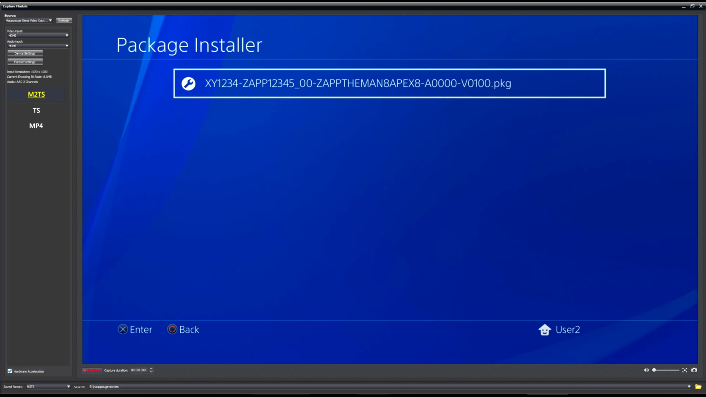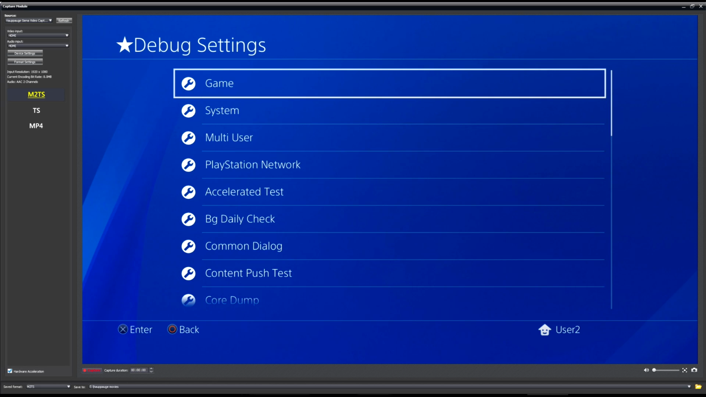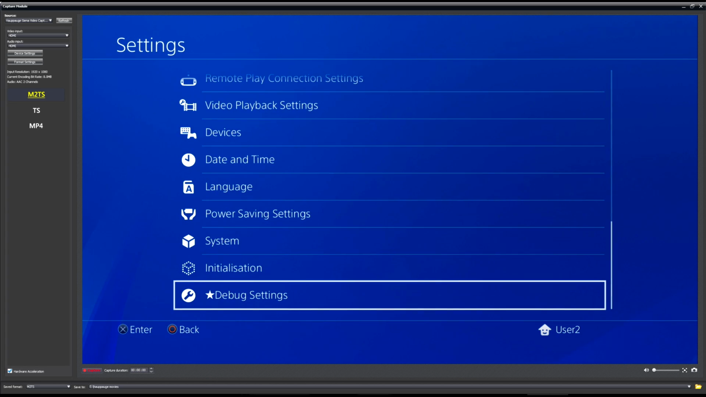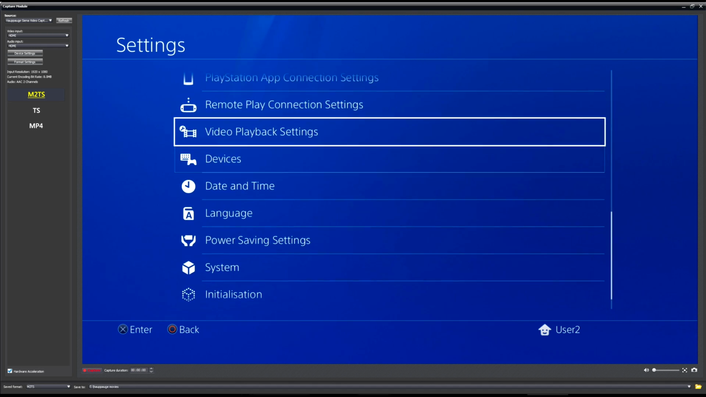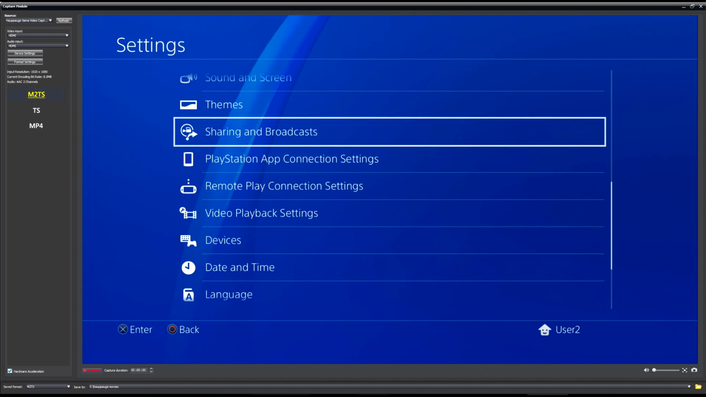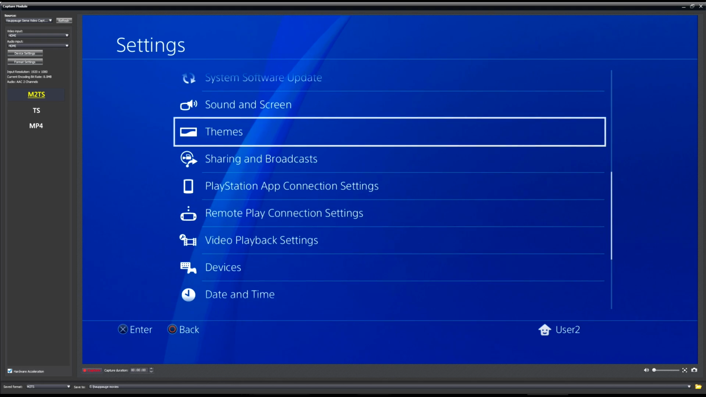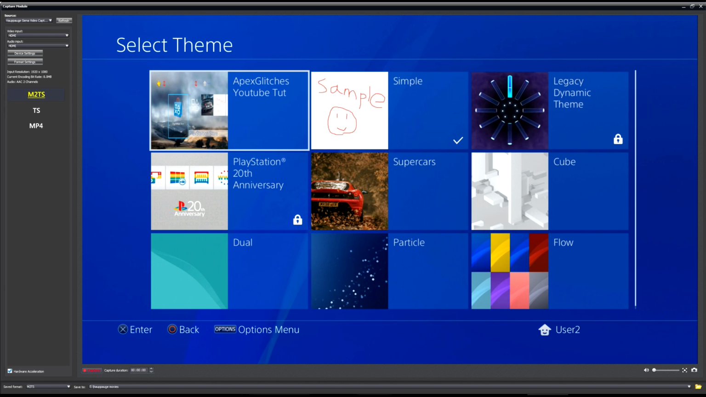And once it's done installing, you can go back to your settings screen like so. So just press back until you get there, then go up until you see themes. So when you get to your theme section, you can open it up, select theme, and as you can see here, Apex glitches YouTube tut.